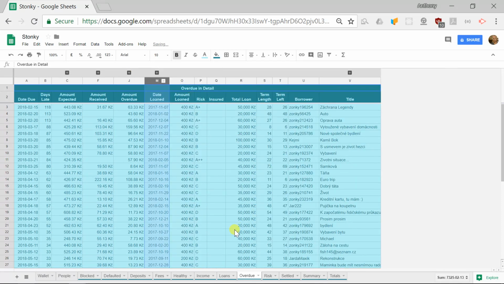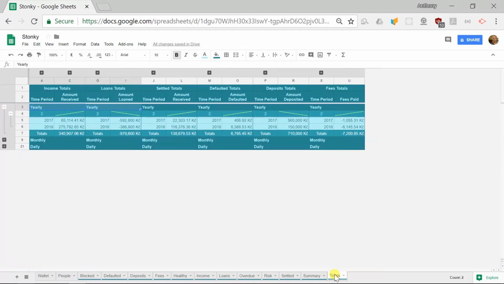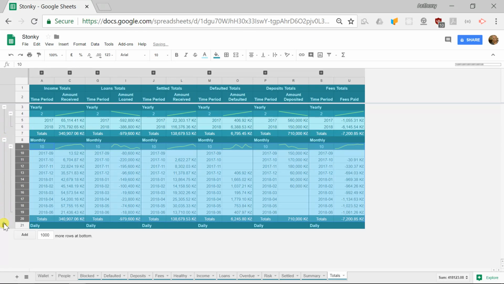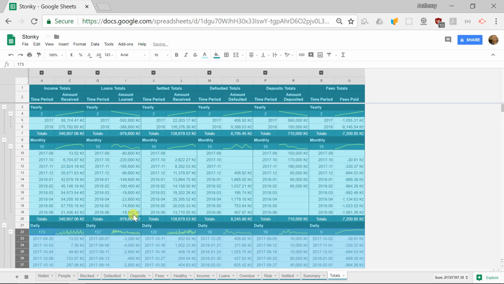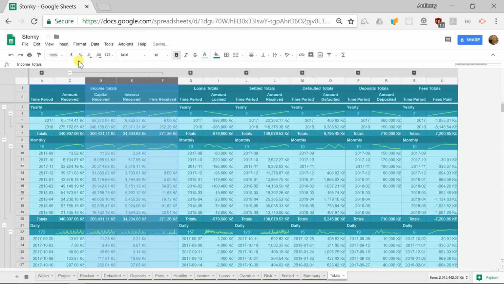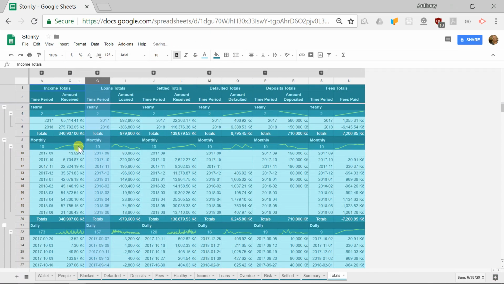But I've also got some summaries, and these are perhaps even more useful. So we have totals, and we can see here yearly, monthly, and daily totals. So monthly, or we can zoom in completely and get daily, based on types of loans and income and so on. And we can expand them or shrink them as we choose. And we've got these little graphs here that give a general idea of the trend.